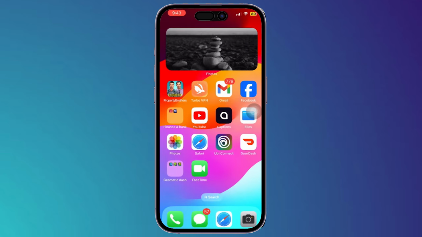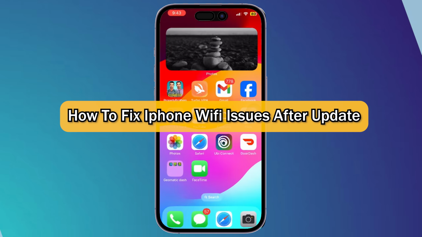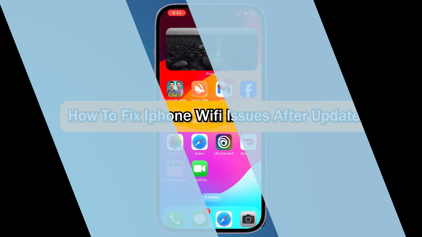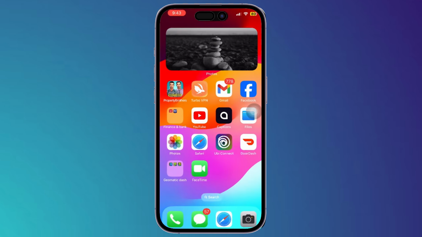What's up guys, I'm Zain and today I'm going to show you how to fix iPhone Wi-Fi issues after update. Now to fix this issue, there are a lot of steps and methods, so please follow them step by step.